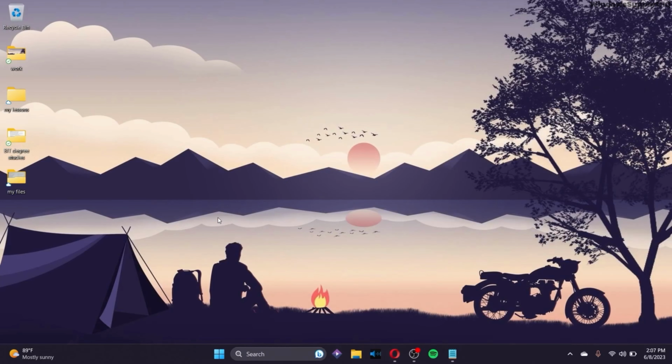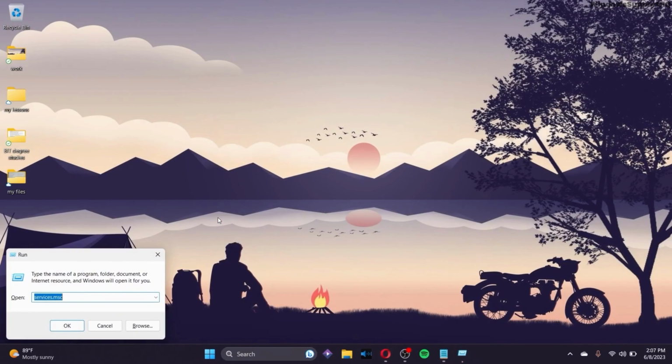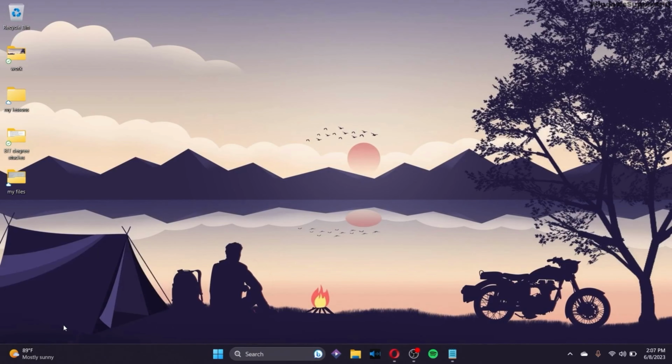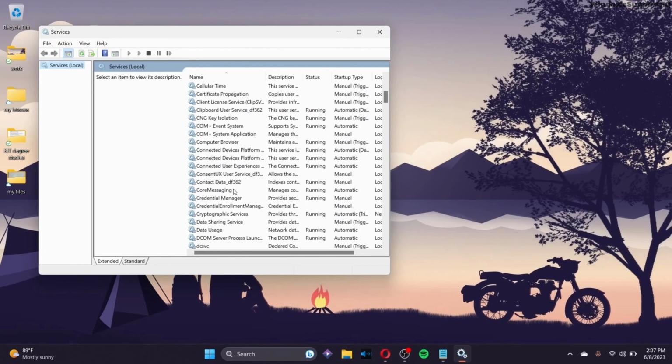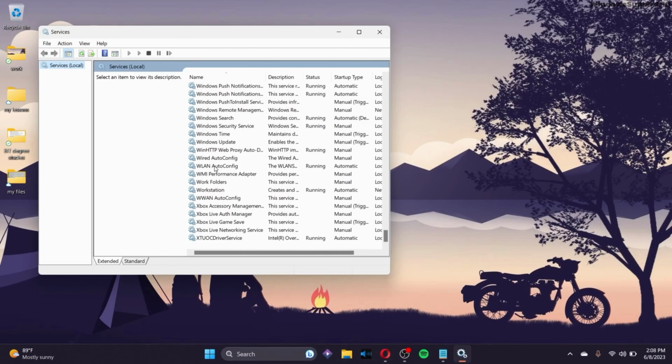The next option that you can try out is hold the Windows key and press R and type services.msc as shown in the text box right here. Click on OK, and after you're led to this page, search for WLAN AutoConfig. So it's located right here.